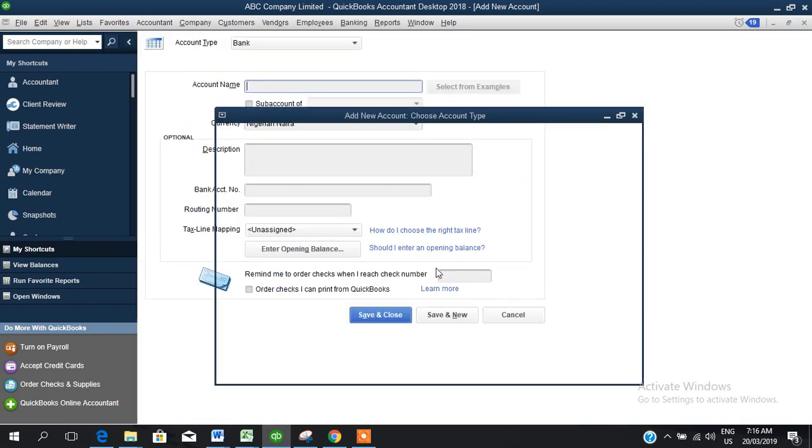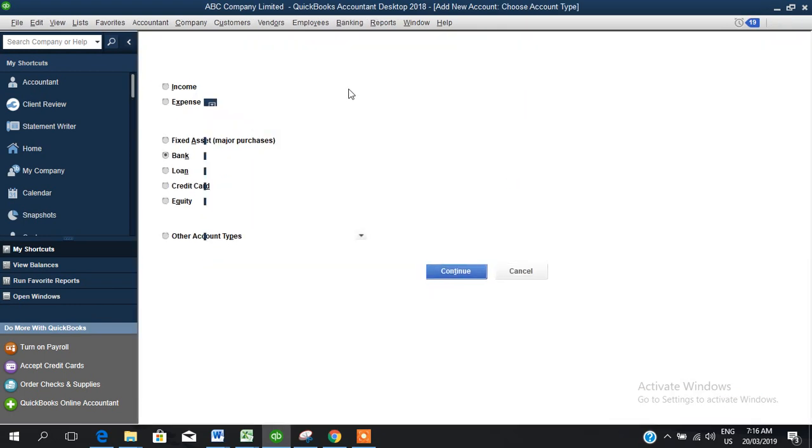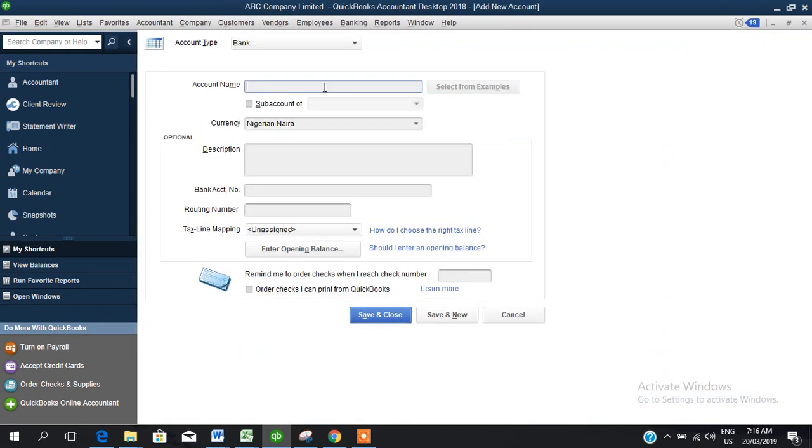When I click continue, I'll be expected to enter the name of my account. So assuming I have an account with First Bank of Nigeria, First Bank, then I need to indicate the currency. So this is also very important because I could have this account in naira or dollar, but what is more important in this banking setup is not the fact that you indicated USD in front of the name, it's the currency that you select. If I click save and close, it will treat this account as a naira account.